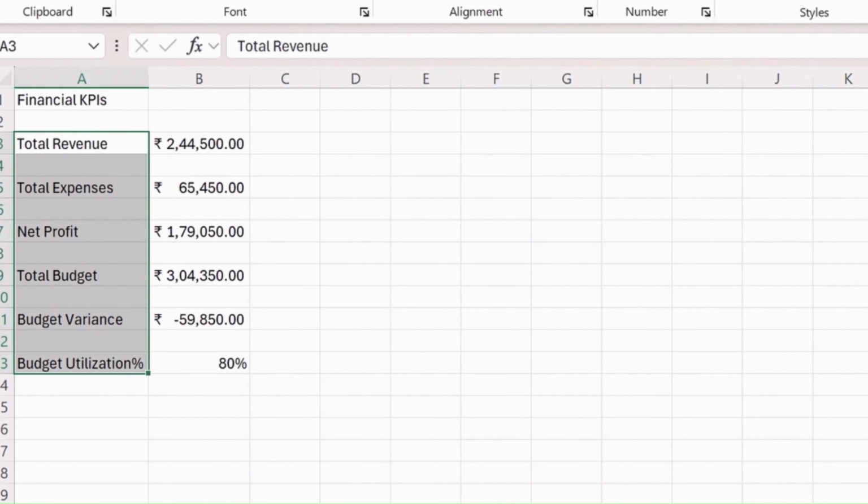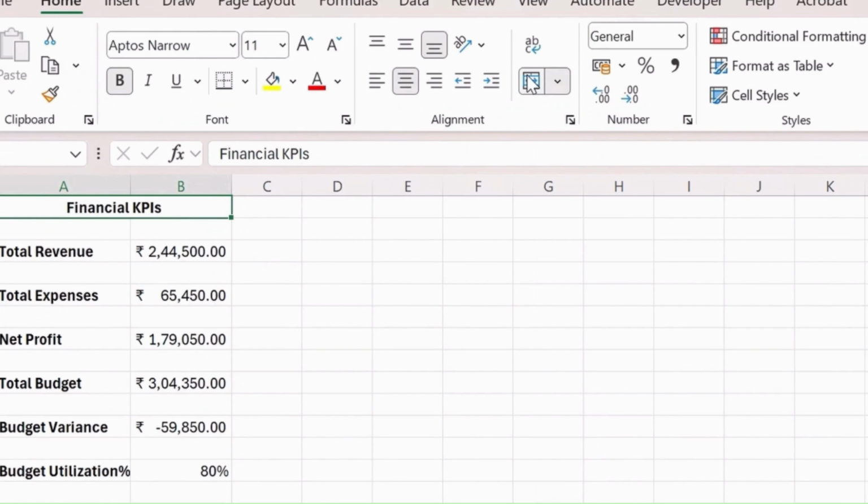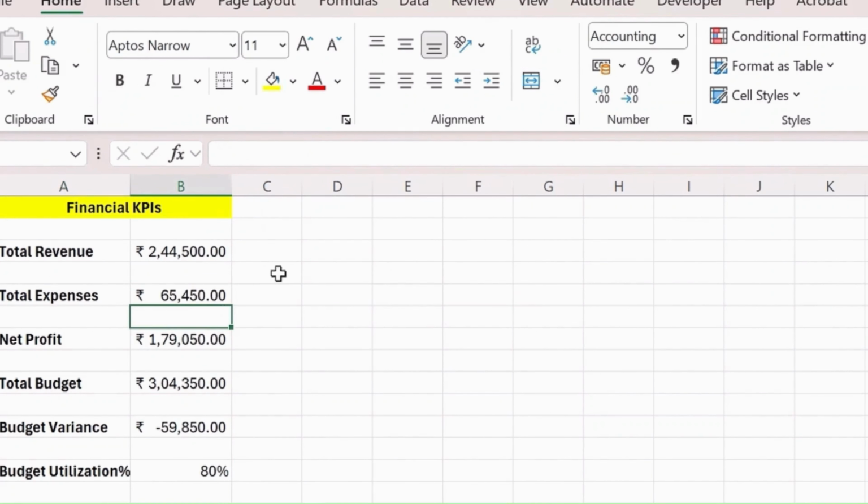You just make it bold over here. These are the financial KPIs for me. Select this entirely, merge and center. Cool. That's how the result we got it over here, folks.